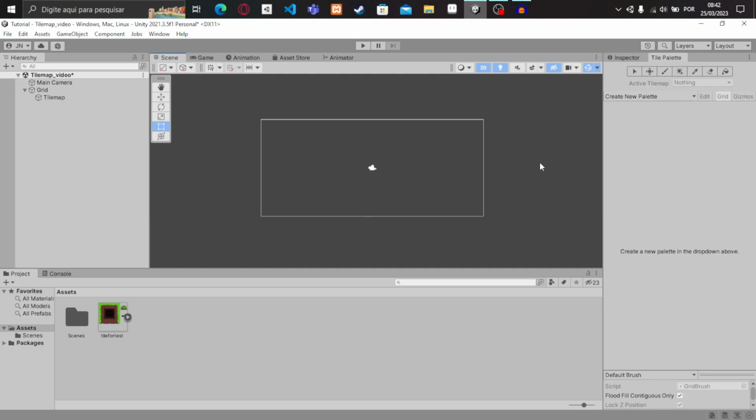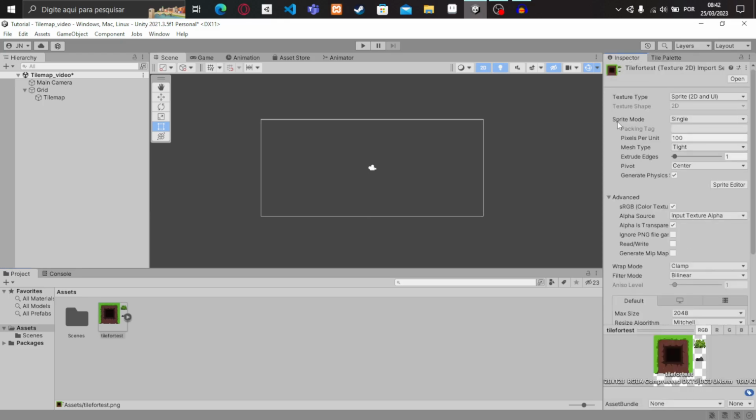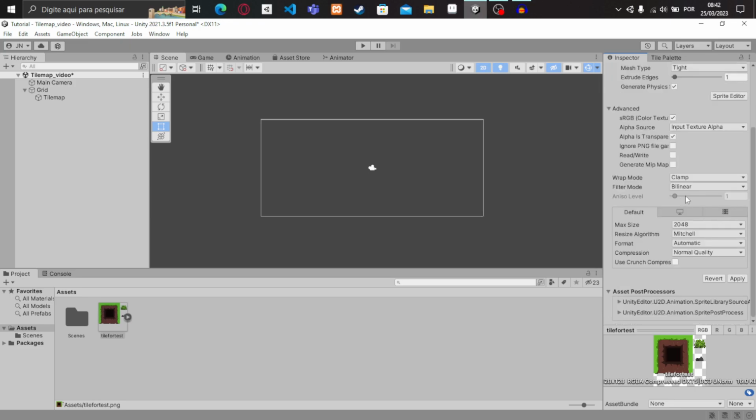Okay, but before we can use this window, we first have to do a few things. First, click here on your tile set, and then let's go back to the inspector. So here in sprite mode, we have to change it to multiple. And then here in filter mode, we have to change it to point, no filter. We also have some options we can change, but for now, let's just do this. Then we click on apply.